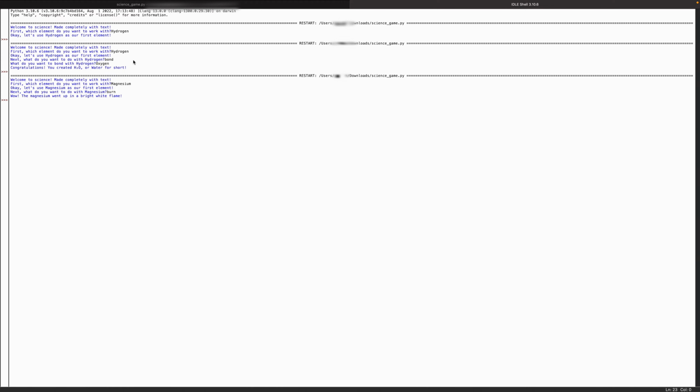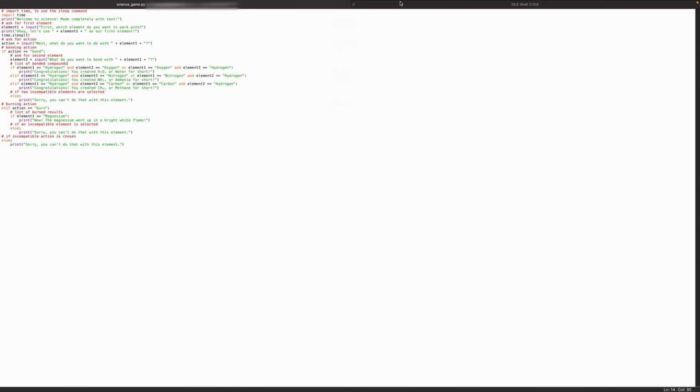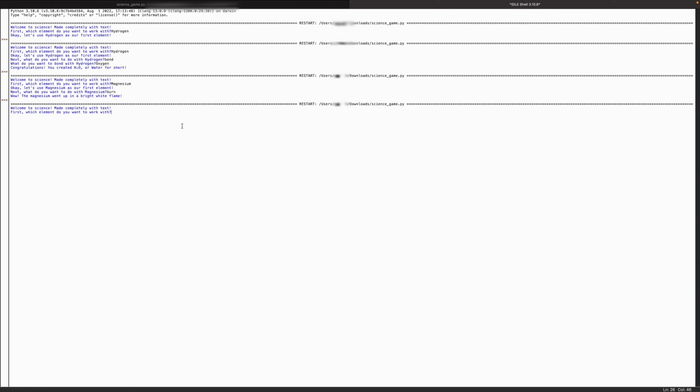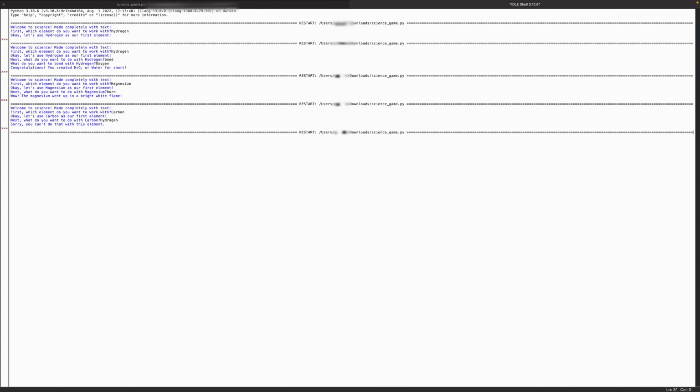Next, I'll just showcase another bond one. So let's run this. You have carbon, hydrogen. Oh, forgot to bond. Whoopsies. Let's try that again. Carbon, bond, hydrogen, and go enter. You create CH4.